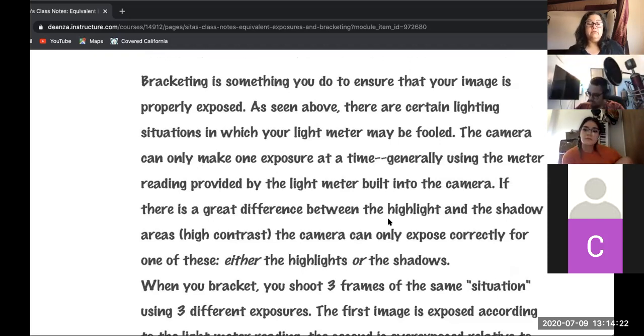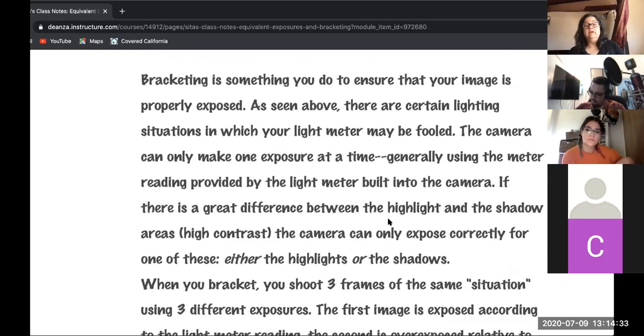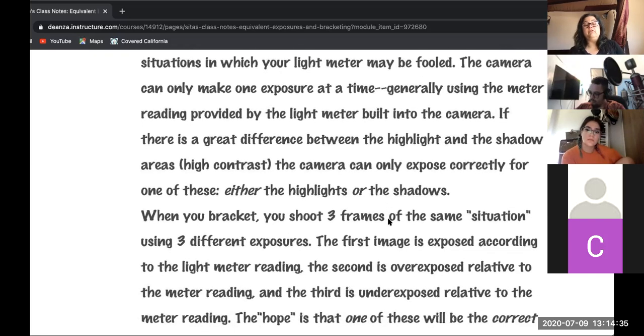Generally using the meter reading provided by the light meter built into the camera. If there is a great difference between the highlight and shadow areas, that's called high contrast, the camera can only expose correctly for one of these, either the highlights or the shadows.